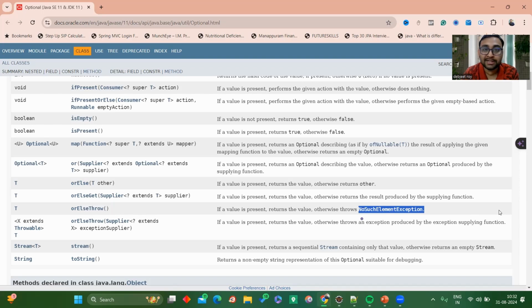Just now I have shown you in which scenario NoSuchElementException may come. If data is checked with ofNullable and the data is not there, it will throw NoSuchElementException, a "value not present" kind of message. Then there are two overloaded methods for orElseThrow. One will not accept anything, and another orElseThrow accepts supplier type data. It will not consume anything, rather it will return me data. So that is orElseThrow.